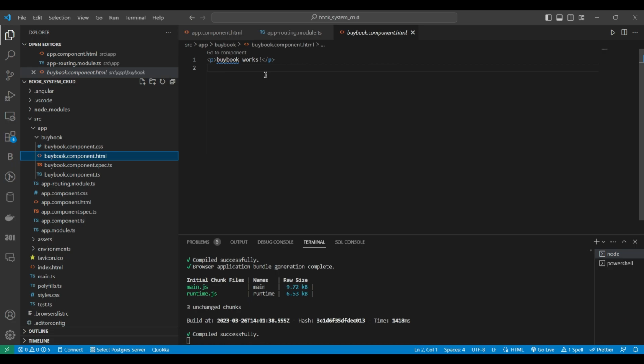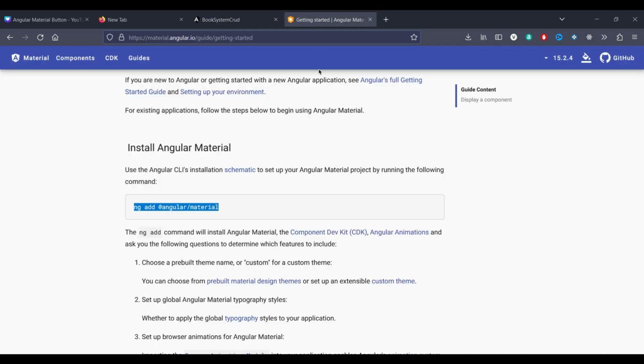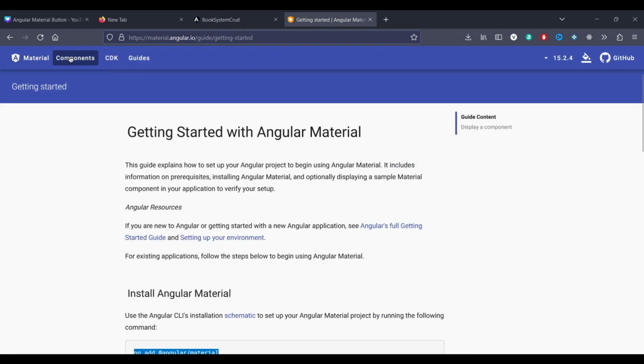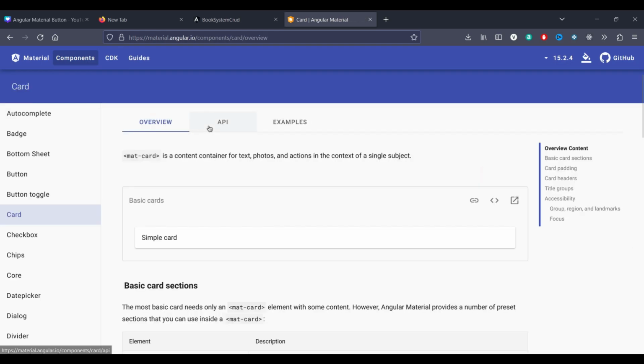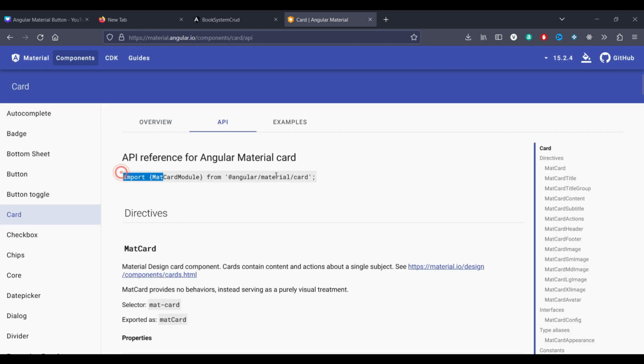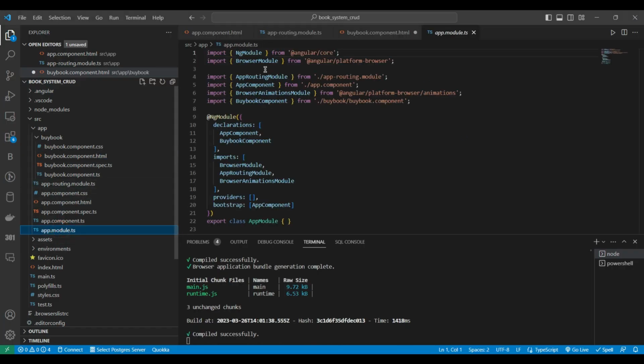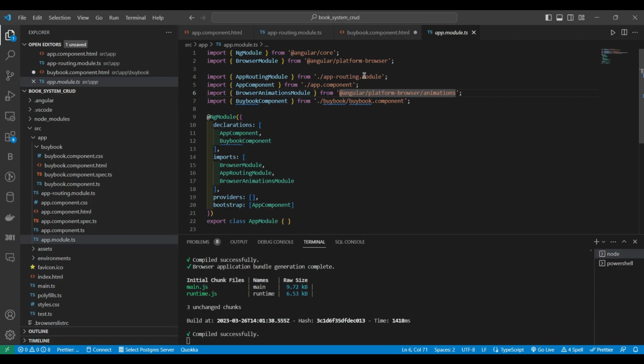So we will first remove it. I will take a simple card from here. We have to go to these components and you have this card. First open the API, copy and paste it in the app.module.ts file. Anywhere you can place it.